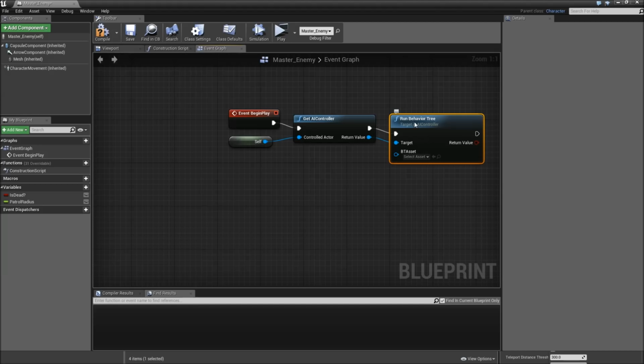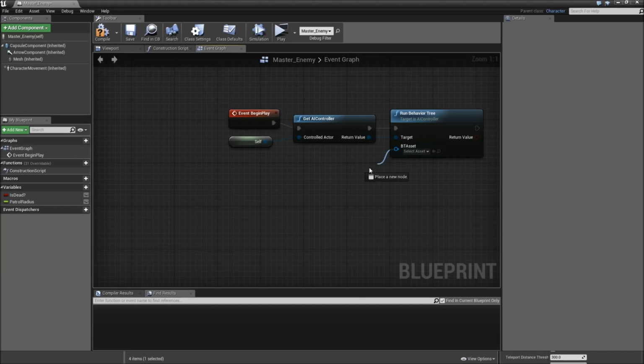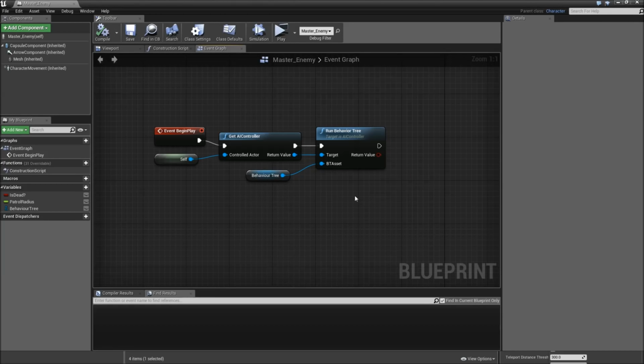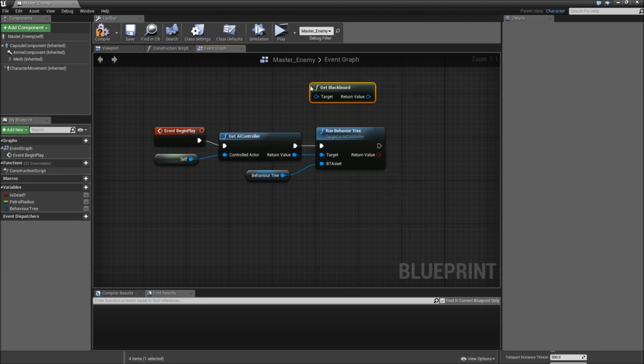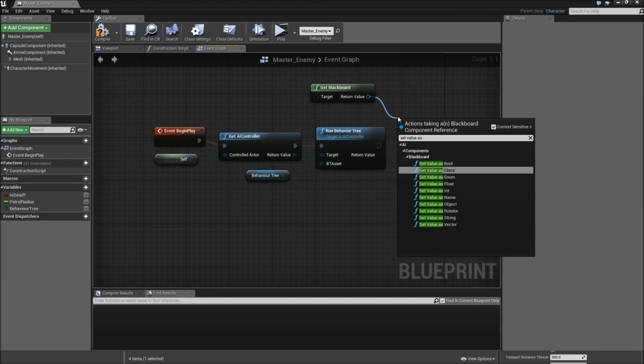That means we just start the tree that we can select here, but let's actually promote that to a variable. Call it behavior tree. Just in case any other enemy class should use a different one. Now we also have to worry about our blackboard variables, because we have to set our starting location and our patrol radius. To do that, just right click here and get blackboard. Then you can drag off of that and set value as vector.